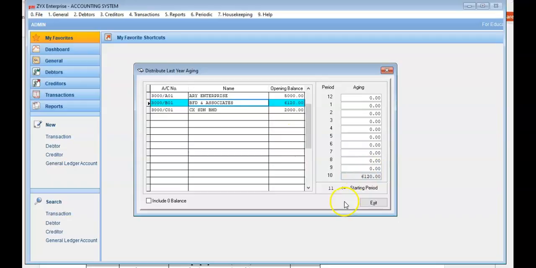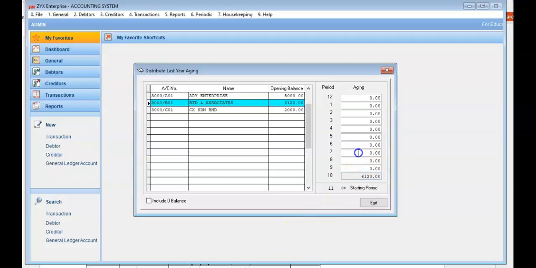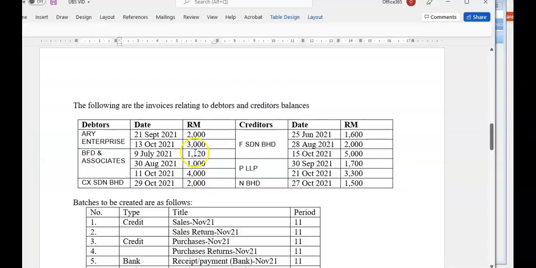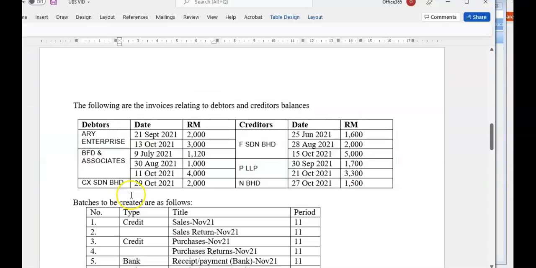Okay, let's have a look at the BFD. For the customer BFD, you have 4,000 in October, but also invoices in July and August. July is 7, August is 8. So July is 1,120, so it goes to July, 7, 1,120. And August is 1,000, so August 1,000. Then it will calculate automatically for October. You see, October is 4,000.